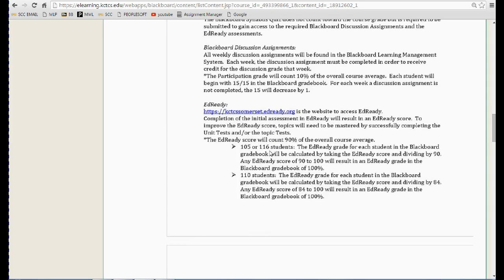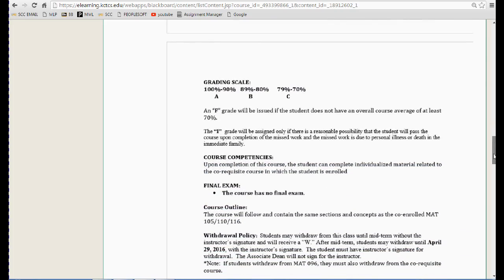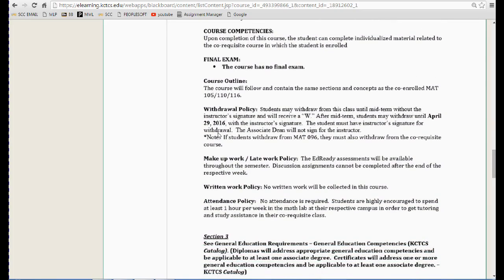Now, for 105 and 116 students, 90 is the target score, and for the 110 students, 84 is the target score. So anything above a 90 in 105 and 116 is considered 100%. Anything above an 84 for the Math 110 students is considered 100%. This is a 10-point grading scale. The course has no final exam. You have until April 29th to withdraw, or that's the last date to withdraw.